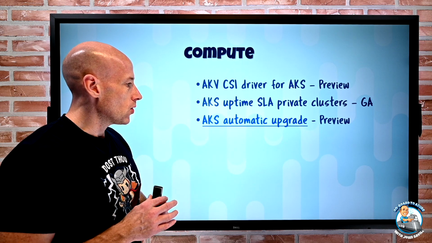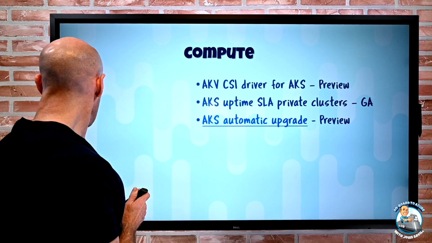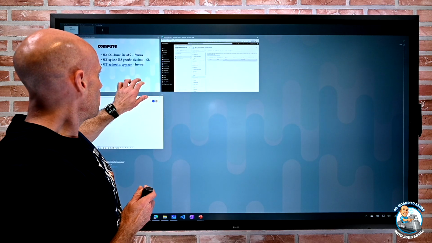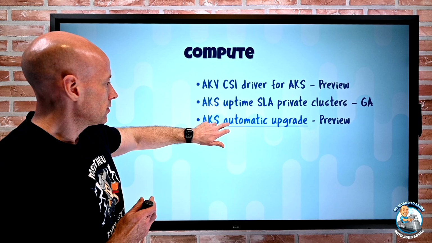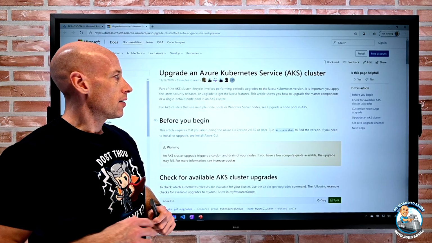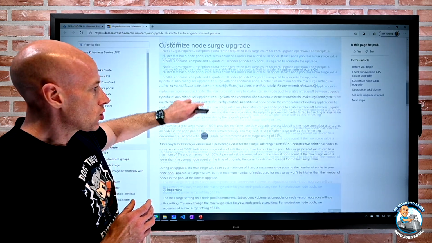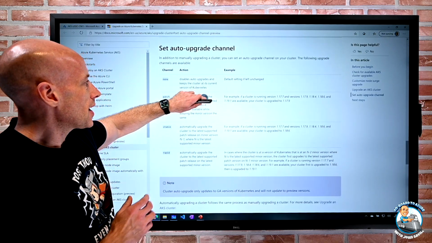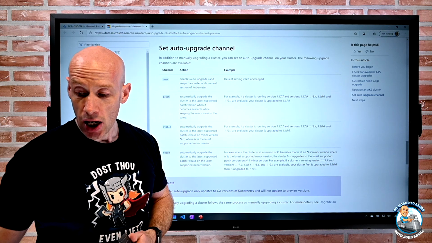So if we actually look at the document, so we jump over. Oh, it didn't open. Let's try that again. Open up. There we go. Third time's a charm. So if we scroll through the document, I can set the auto upgrade channel.